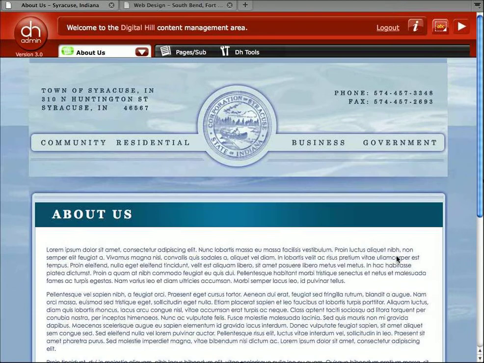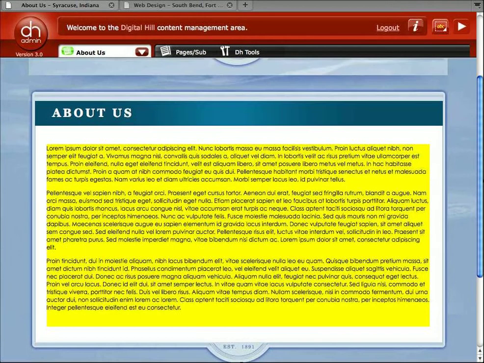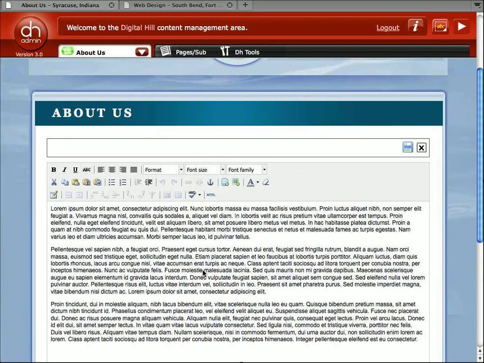There's my page. I select that. You can see About Us information. I've got some lorem ipsum text in here just for demonstration purposes. So I highlight that. I select that area. I select where I want the image to go. So I want the image in the upper left-hand corner, so I'm going to put my cursor there. At that point, I can select the image manager icon.